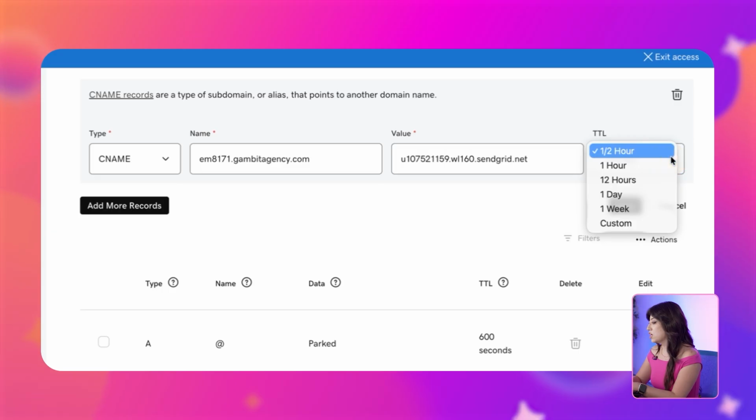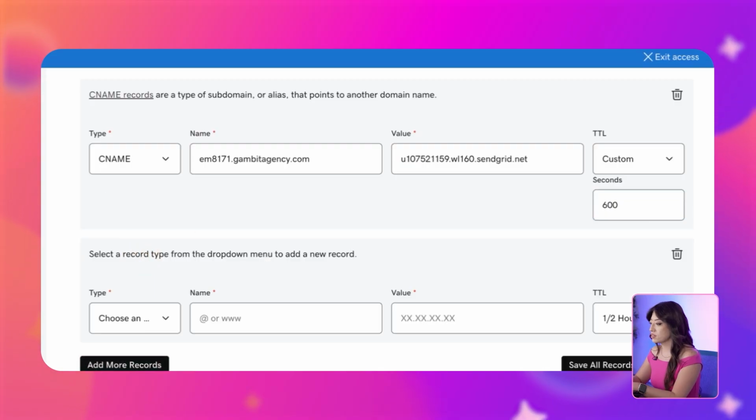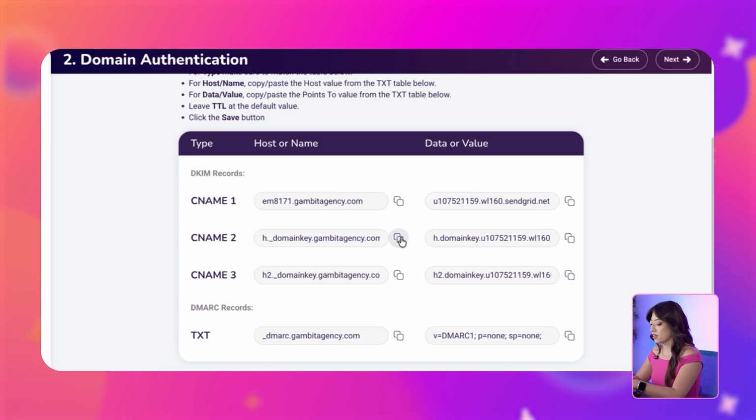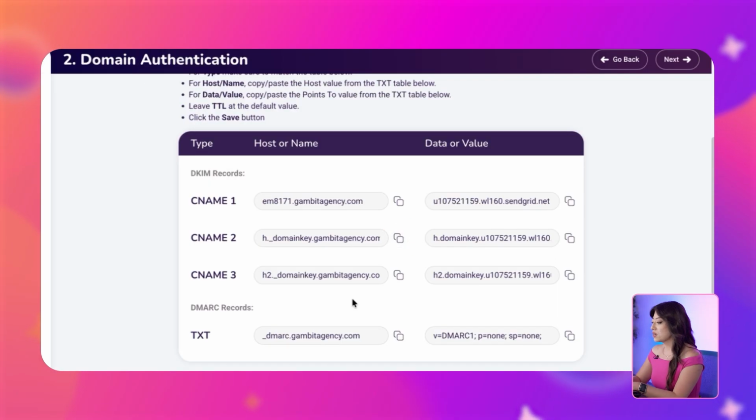From here, you can change the TTL to the default, which is usually about a half hour. In this case, I'm going to do custom and do 600 seconds because that's about 10 minutes. From here, I'm going to keep adding more records, going back into GlassHive and copying and pasting the CNAMEs for each of these. So going back to GlassHive, lastly, we'll copy the DMARC records.